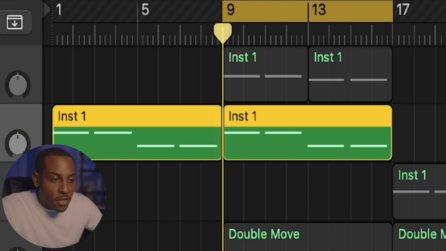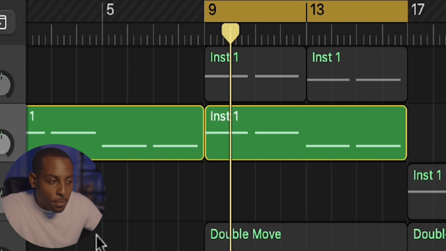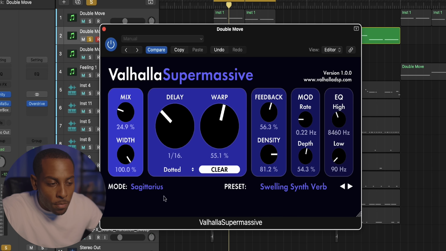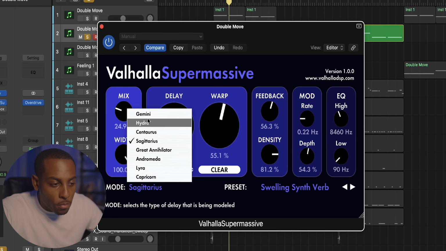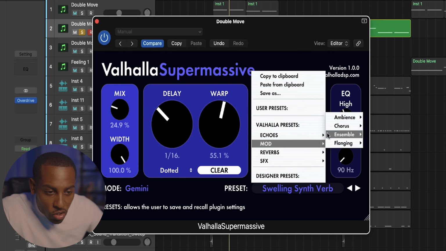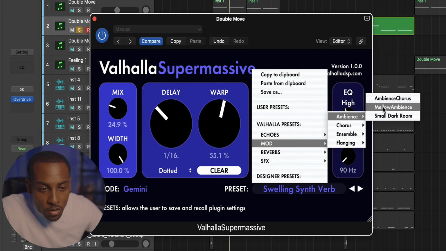So if I play the main foundation, it's just an arp. I'm going to turn on some Valhalla Supermassive, and you can go ahead and play around with the mix and the warp, but what's really cool is that they've got different modes and different presets that you can just flick through. So I'm going to choose a really random one. Let's go for a mellow ambience and hear how that sounds.